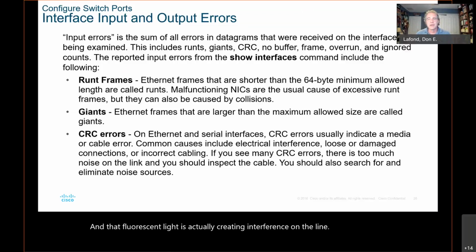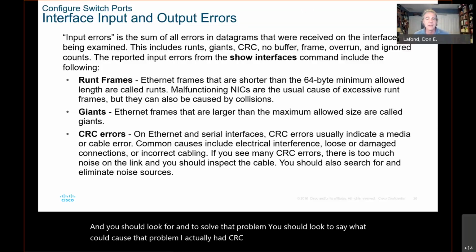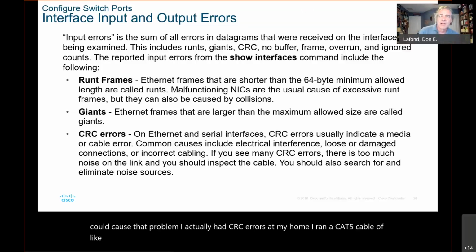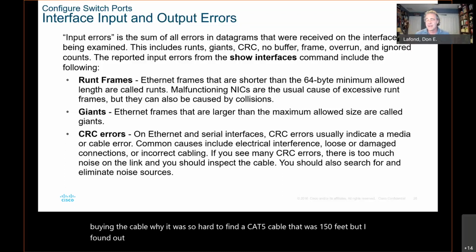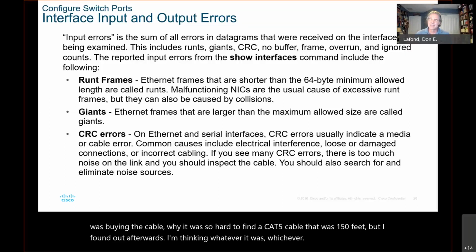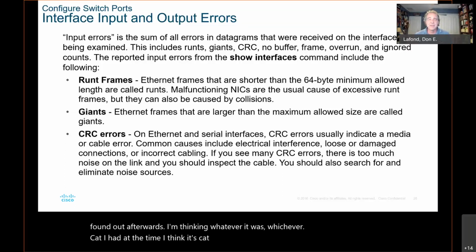And to solve that problem, you should look to say, hey, what could cause that problem? I actually had CRC errors at my home. I ran a Cat5 cable, it was like 5 or 6 years ago. I ran a Cat5 cable 150 feet. I wondered when I was buying the cable why it was so hard to find a Cat5 cable that was 150 feet. But I found out afterwards, whichever Cat I had at the time, I think it's Cat5. It was not Cat5e, it was just straight up Cat5. So maybe it's a little bit more than 5 years ago.